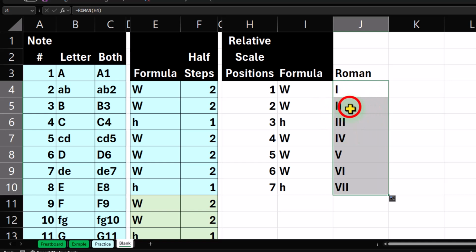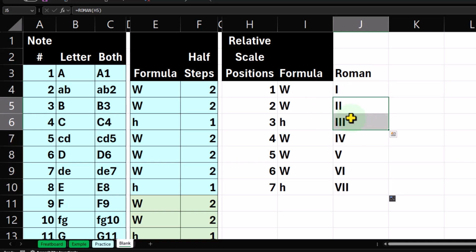But I want to make the 2 and the 3 minor chords. You don't know why they are yet. We'll get into that later. It's because they happen to have a minor third. But for now, just take my word for it. It's going to be a minor chord or a minor mode.